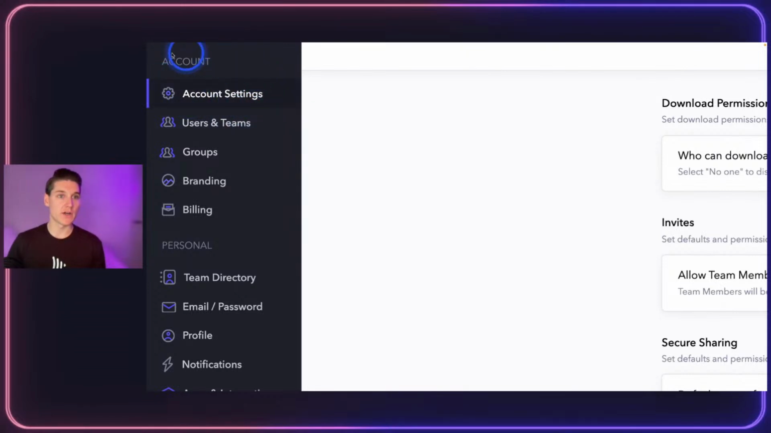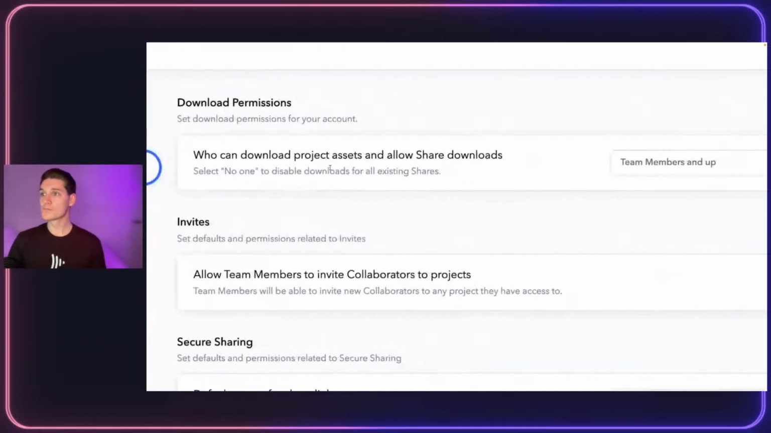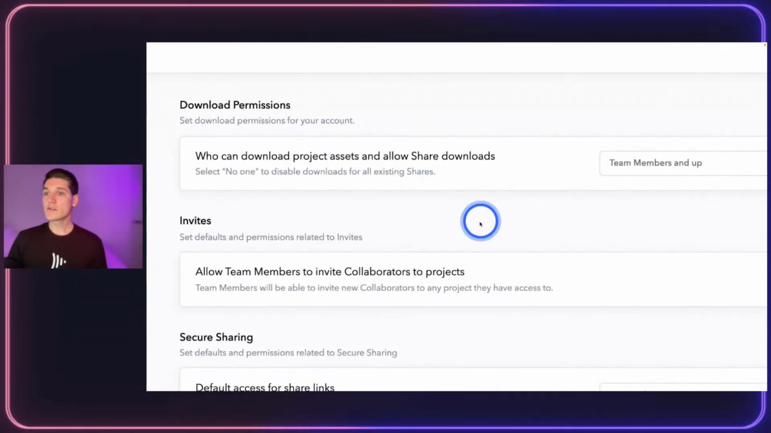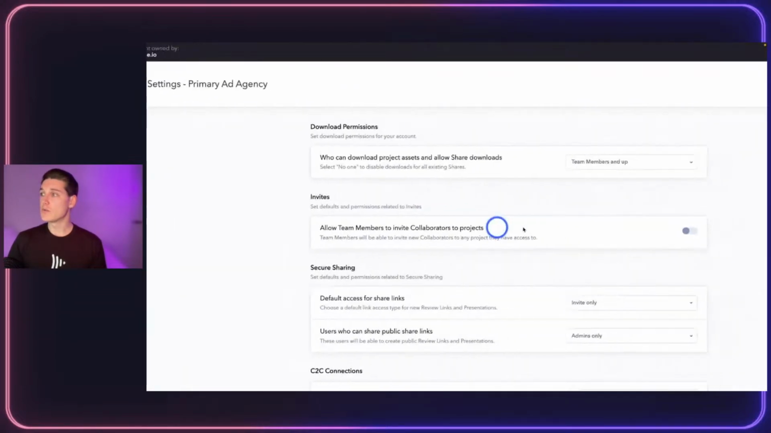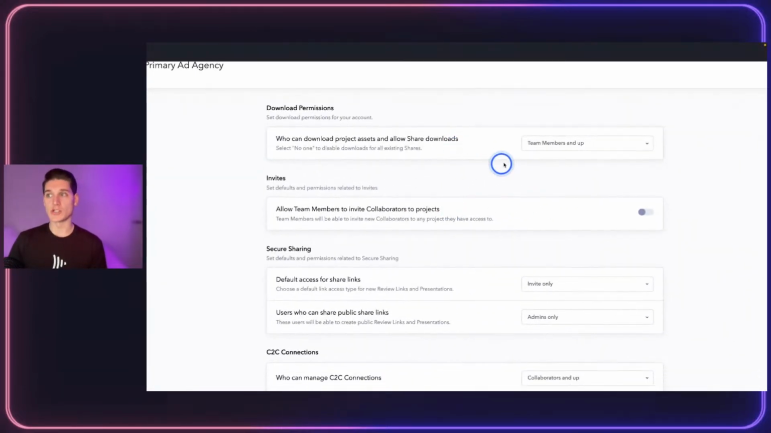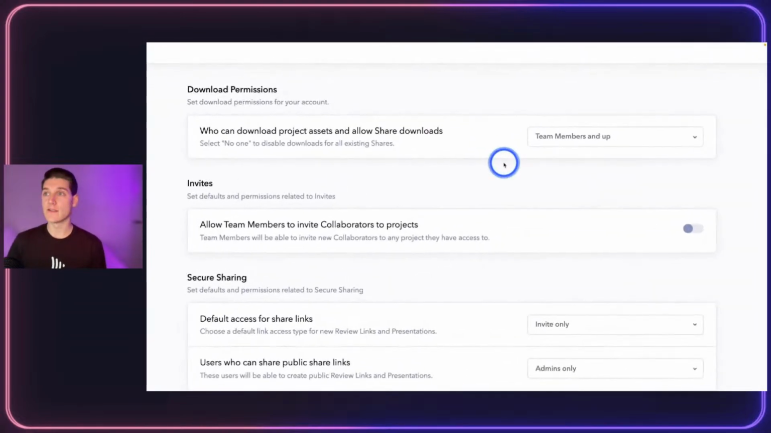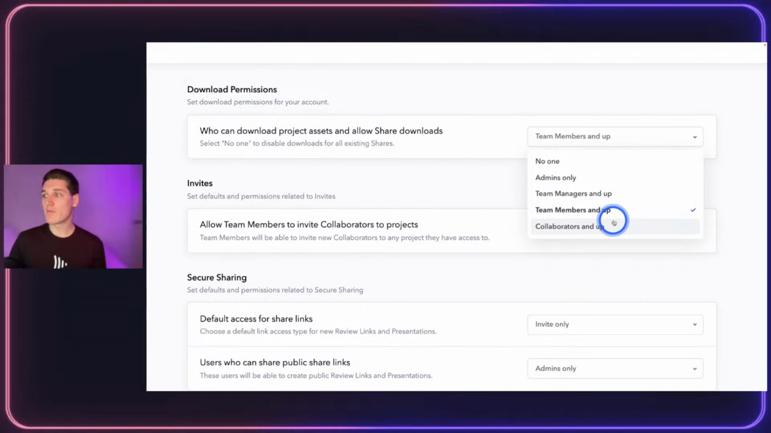So I'm just toggling over here to the top left underneath my account. These are global settings. This will apply to every team and every project. Only the admins can see this. First question is around download permissions. Do I want individuals to be able to download assets directly within my account? I can allow that to be collaborators and up, team members and up, or nobody at all.